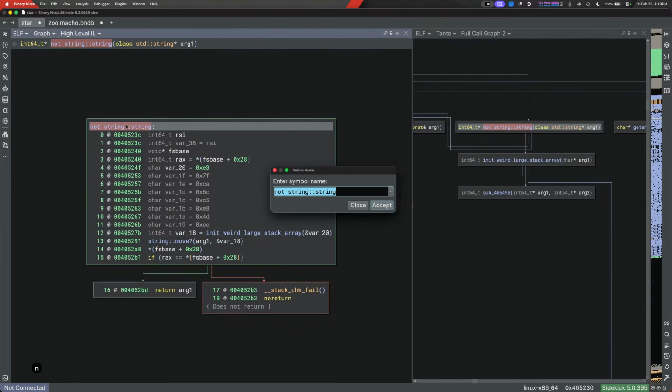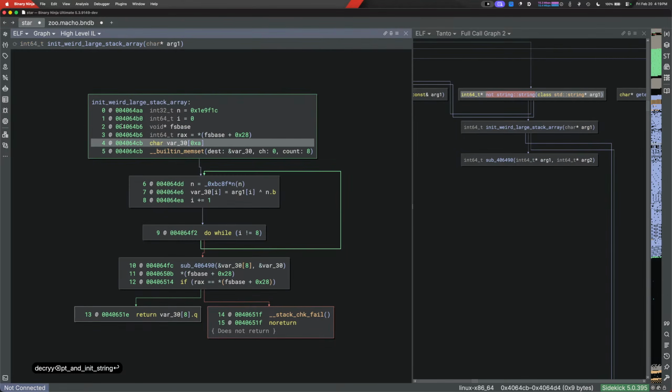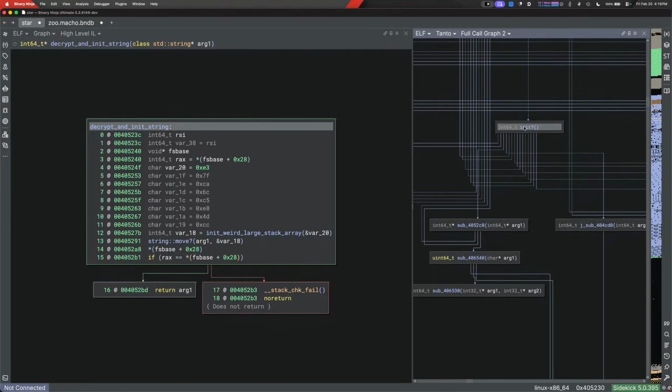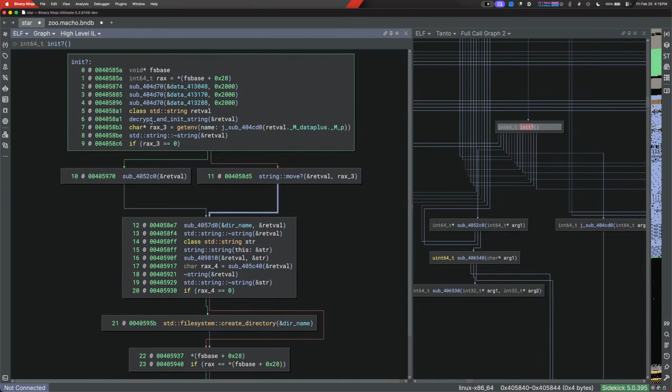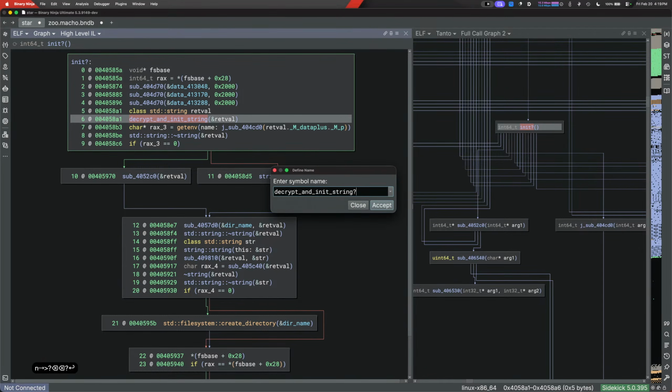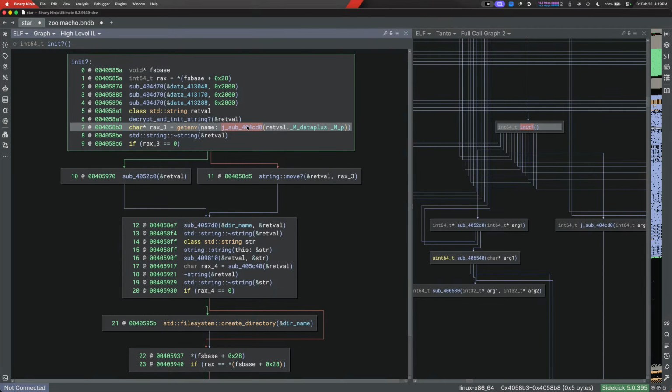So let's call this maybe decrypt and init string. And we'll go back to init. So we decrypt and init some string, which we need to do more analysis on, so we'll come back to it. I like to make assumptions, move on quickly, come back to them if we need to, if we discover that we were wrong. And then this is somehow getting an environment variable that's specified in that string.